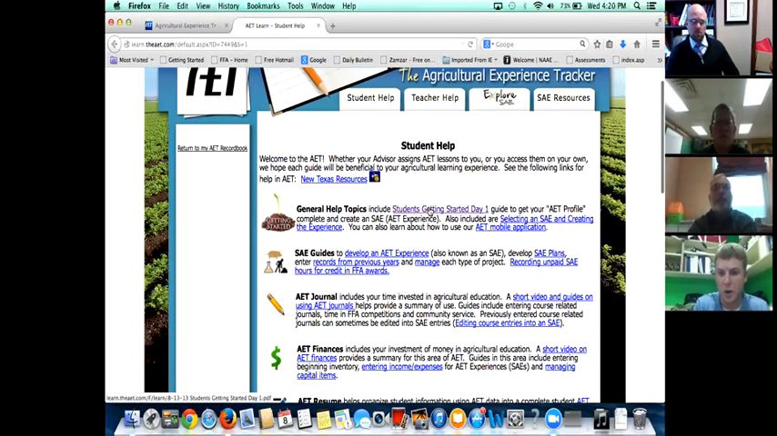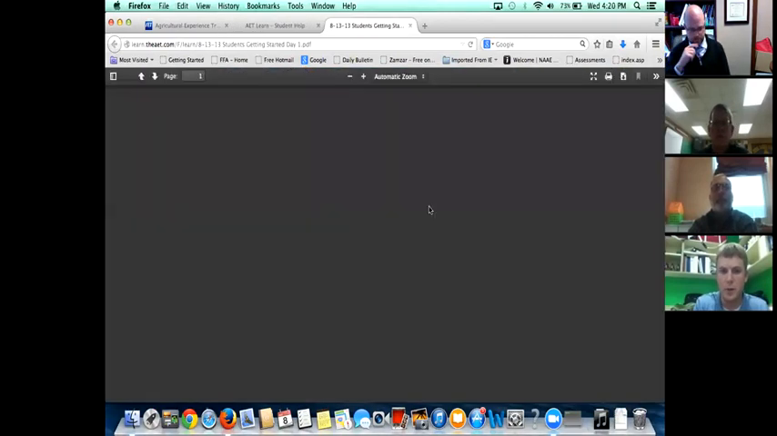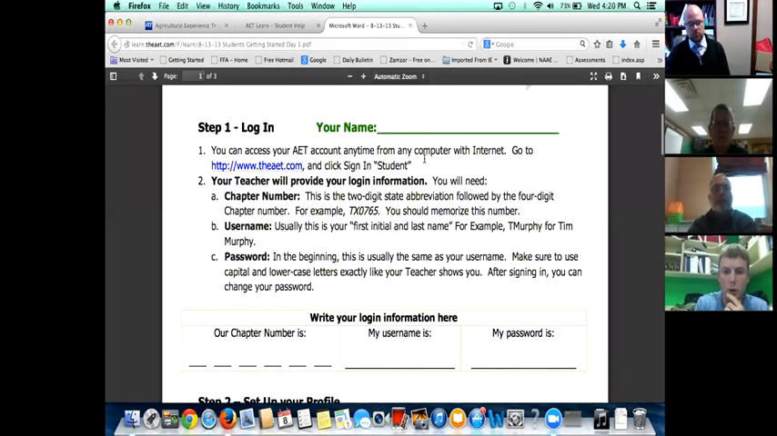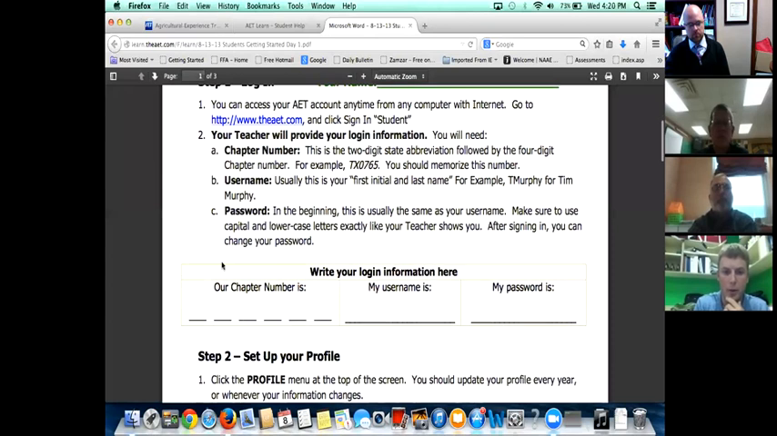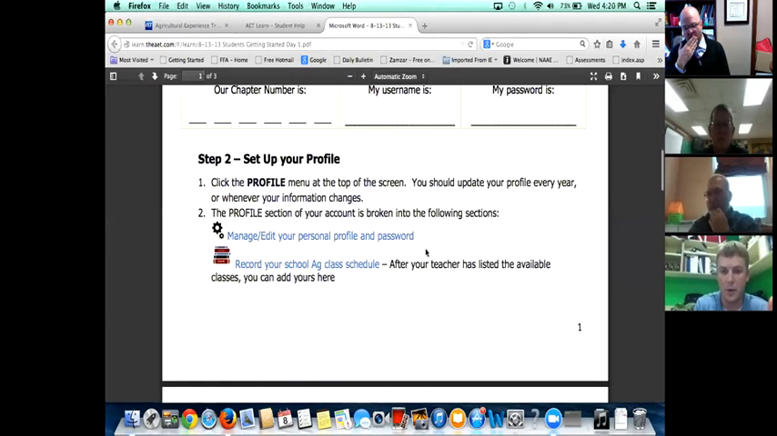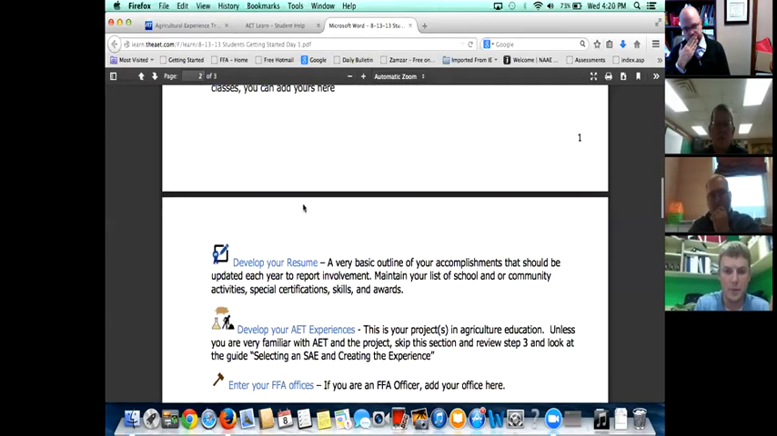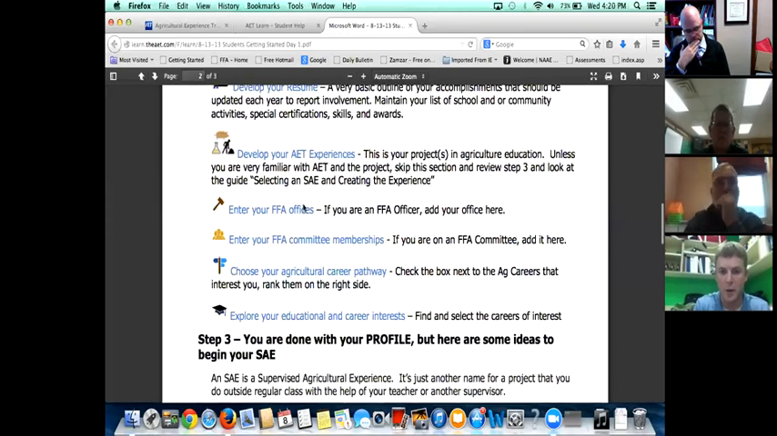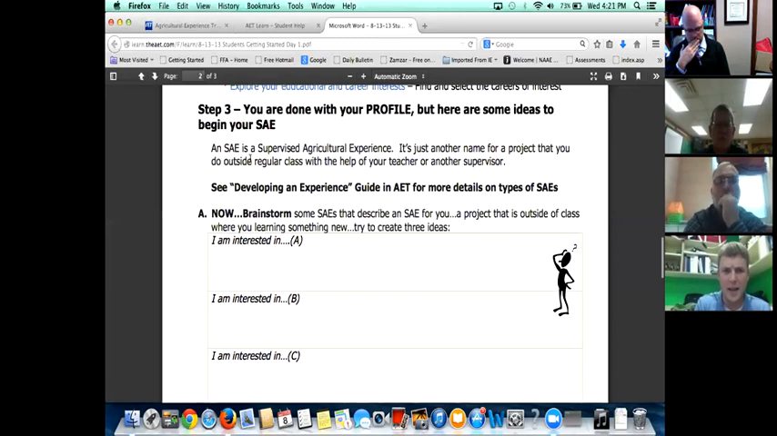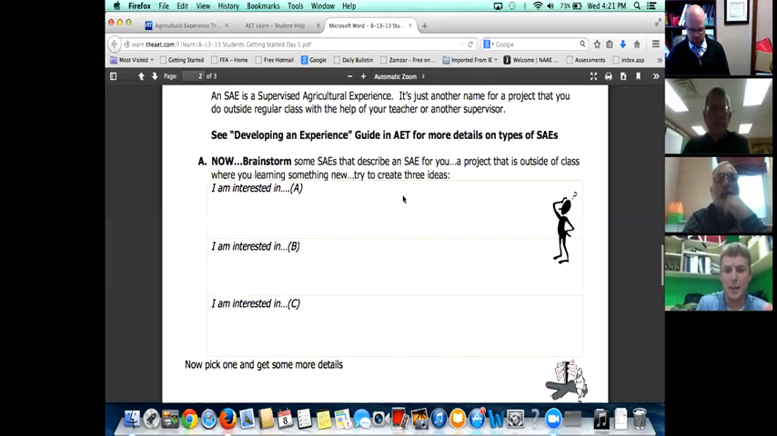But for student help, it opens a new window. There's a getting started guide on day one. If you open that, it kind of tells them. You could print this out and handwrite real quick there what your chapter number is. Maybe you have a poster that says this stuff on there. Just have them fill it out here and keep that with them. It gives them all the stuff that we're going to do right now in a user guide for them. Now, as you get down here, this starts talking a little bit about planning an SAE.